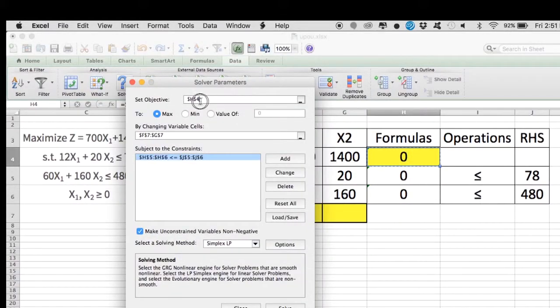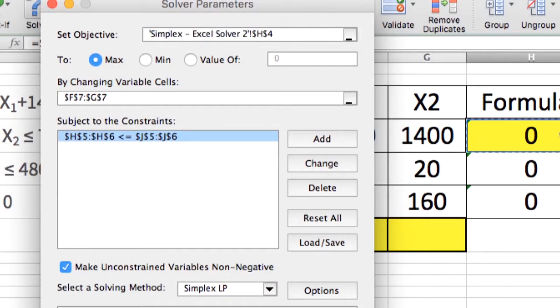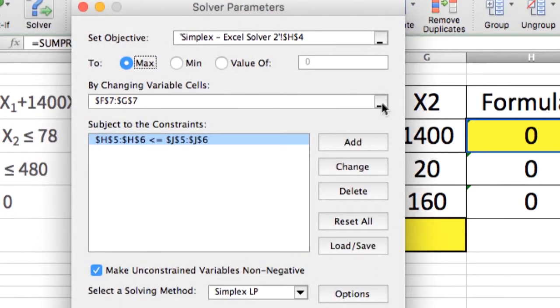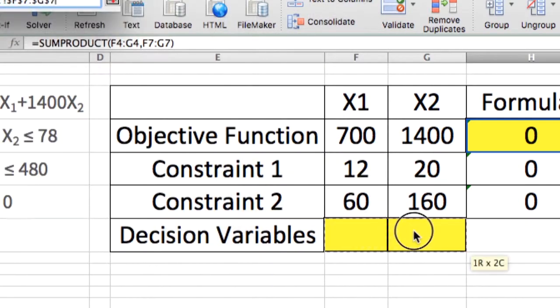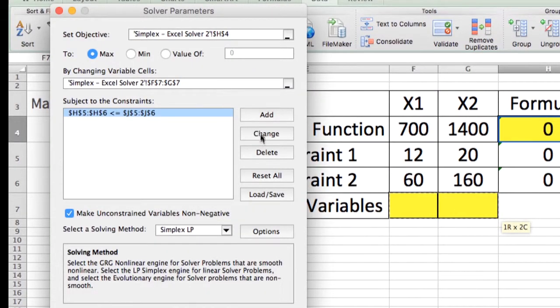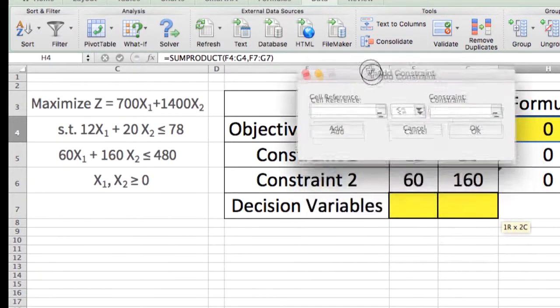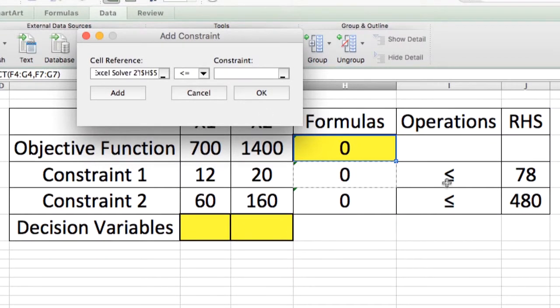We just specify the objective function value. Again, this is H4 in this case. You want to maximize the value of H4 by changing variable cells. So we need to highlight these two cells that we need to alter. Then for the constraints, first we add the first constraint: constraint 1 less than or equal to the right-hand side 78. Then we add the second constraint, the formula cell less than or equal to the right-hand side, in this case 480.